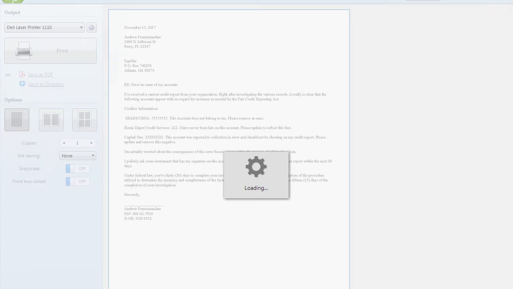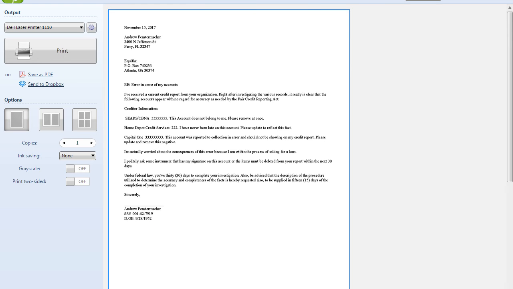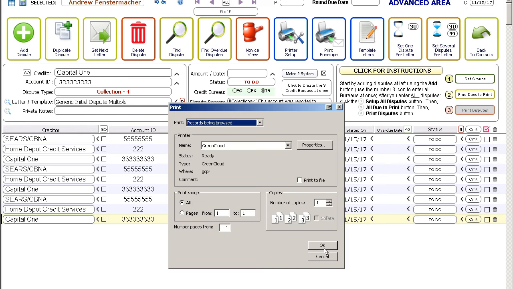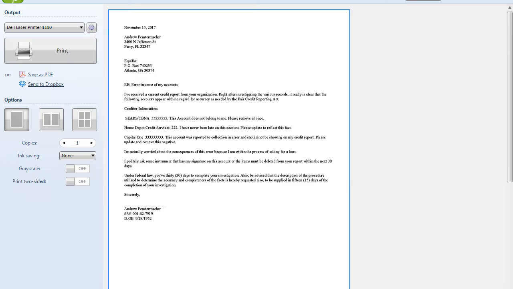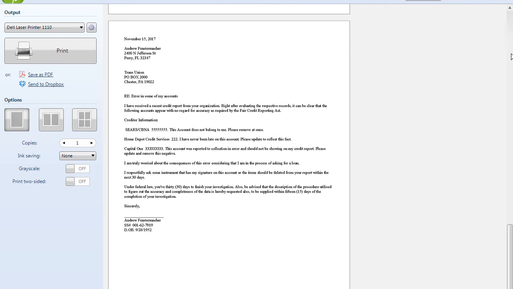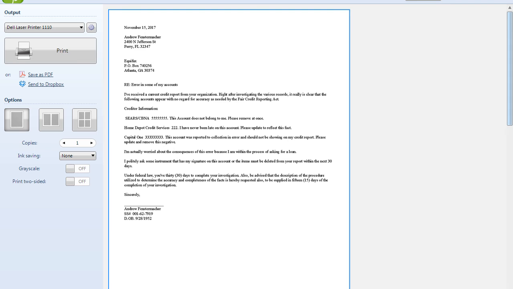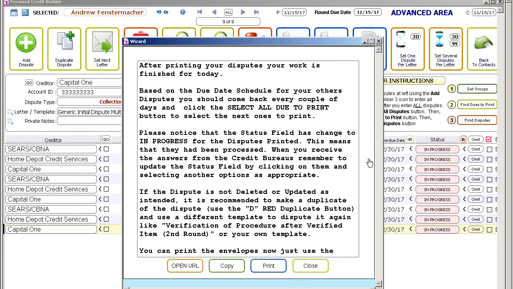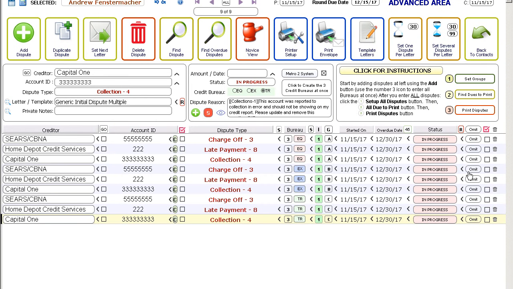Actually in this case, because it's a screen printer, it's printing the 3 letters one by one. I mean the Equifax, Experian, and TransUnion. So here we have the 3 letters, right? And this will be equivalent to being printed right now to the printer. And then here we have some instructions, and notice that the status becomes in progress automatically, and also the overdue date is already set to 45 days, and the round date here to the number that we have here, 30 days.